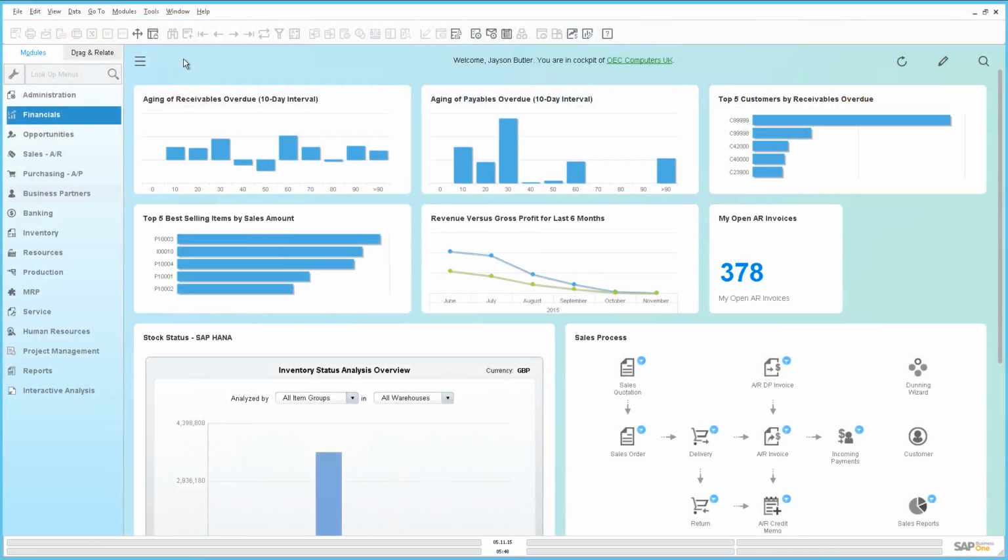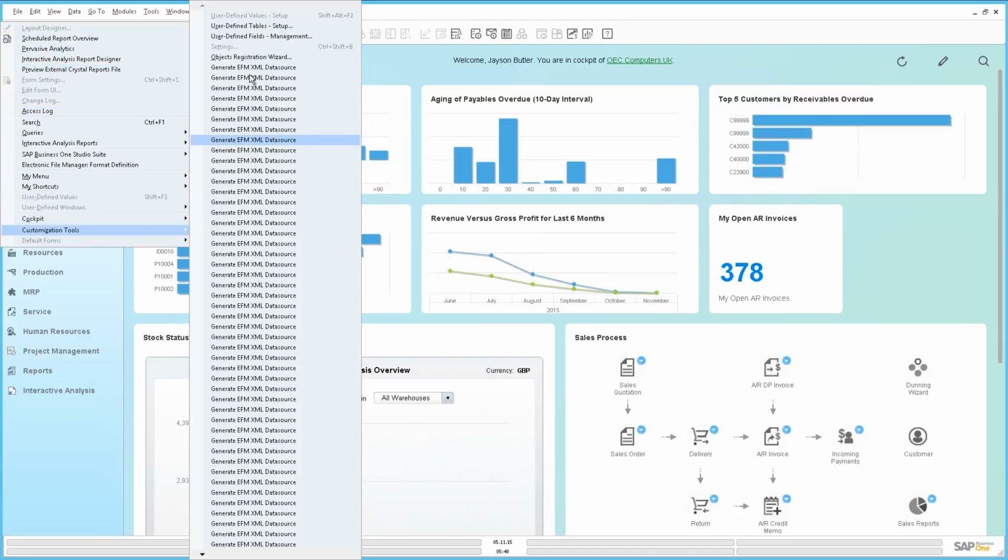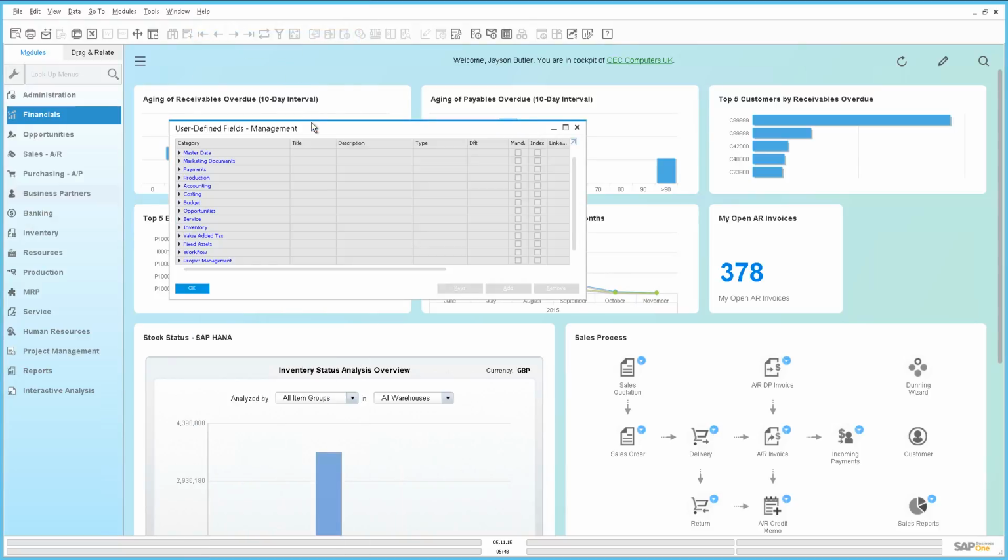We're now logged in to SAP Business One, Release 9.2. Jason's initially going to navigate to Tools, Customization Tools, and then select User-Defined Fields Management. This will open up the User-Defined Fields Management window, and from here we are able to select the master data in which we would like to attach the user-defined fields to. And in this example, it's going to be our Activities window.